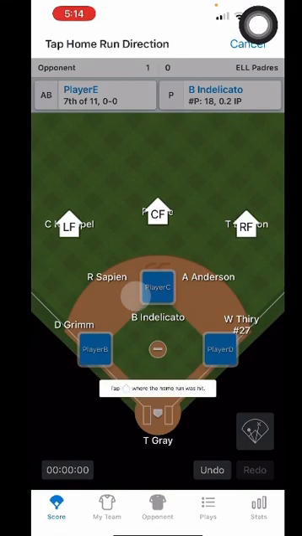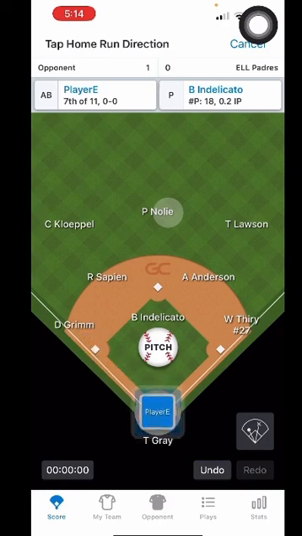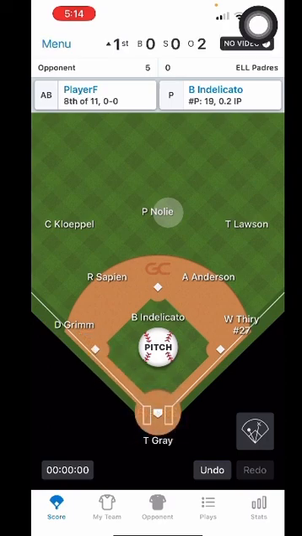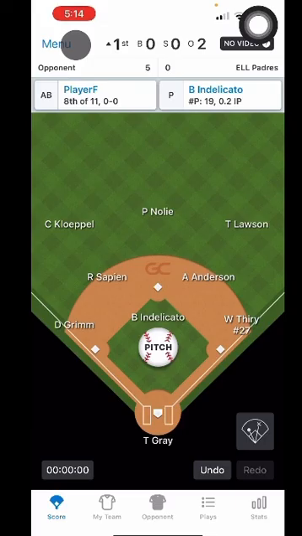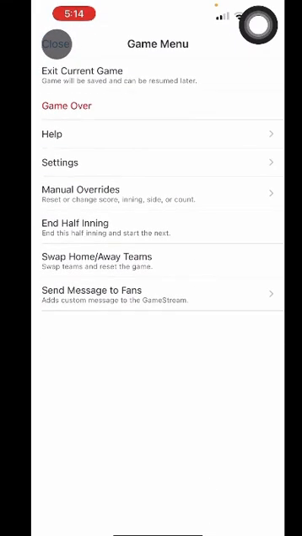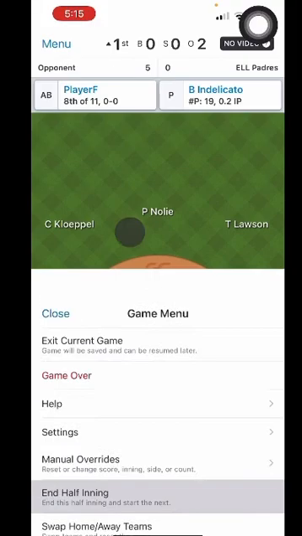Amazing. I'm going to click on center field. And all 4 of those runs scored. As you can see, our opponents are now crushing us 5-0. And we need to end the inning. How you do that is go ahead and click menu, and there's an option to end half inning right here.